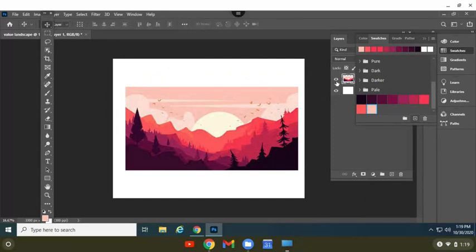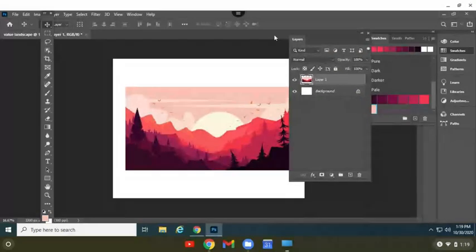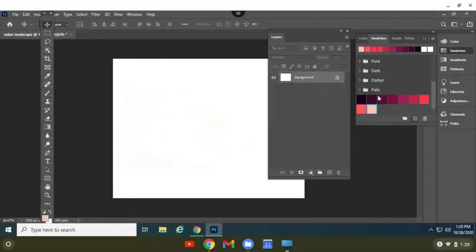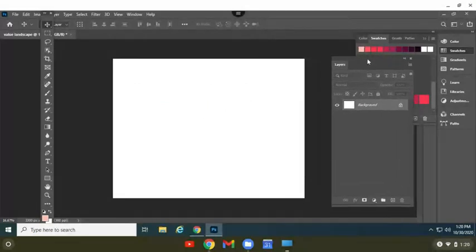I'm now going to erase the layer that has that image, because I have collected the colors. That's the only thing you're using it for. Okay, so now I'm going to add a new layer.